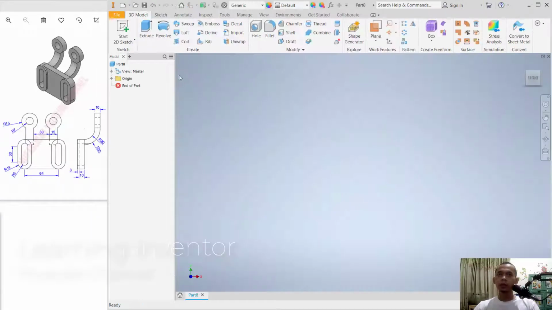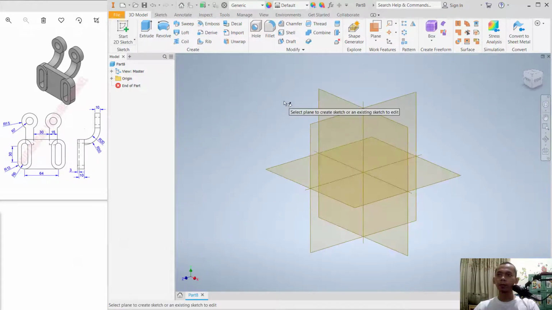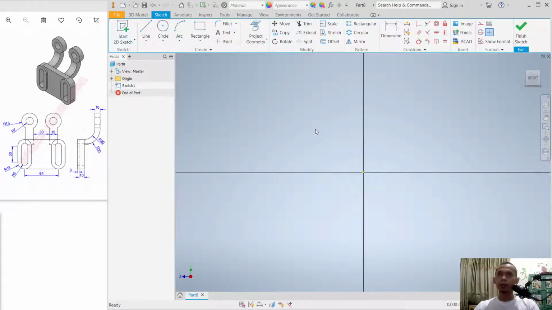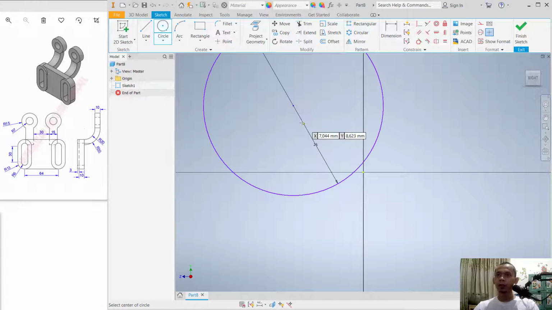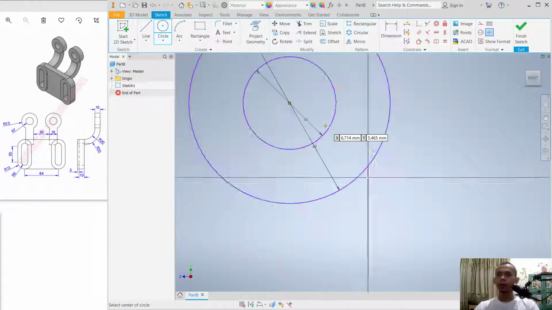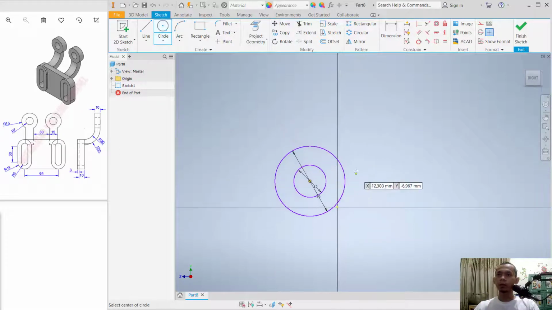The next, click start to sketch, choose a front plane, and in here I will create a circle. Start from this point, we set the diameter to 26. The next circle I will set the diameter to 12. Okay. You can press Escape to close the circle command, and I will select these two circles.